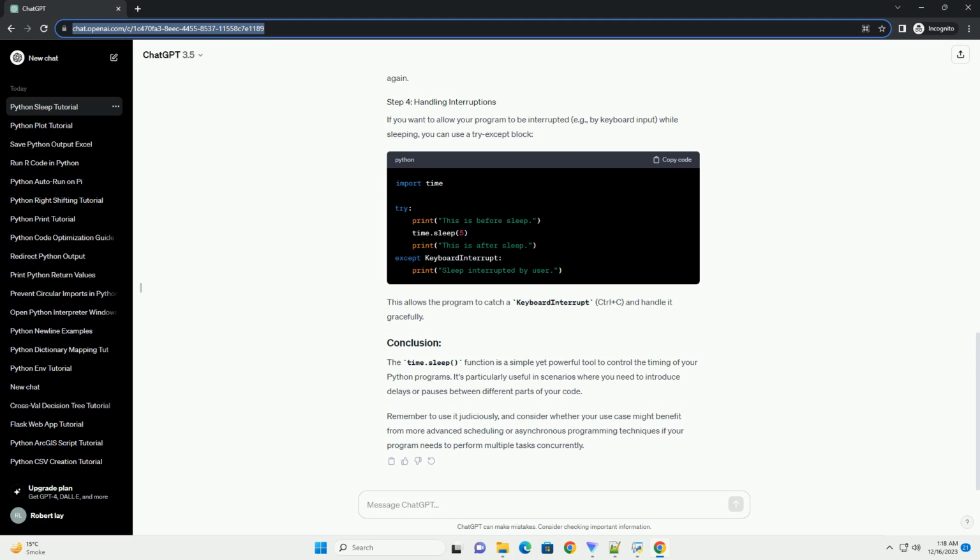The time.sleep function in Python is used to introduce a delay or pause in the execution of your program. It is particularly useful when you want to control the timing of certain actions or simulate real-time processes. The time module provides various time-related functions, including sleep. To use it, you need to import the module first. The basic syntax of time.sleep is as follows, where seconds is the number of seconds you want your program to sleep. For example, if you want to pause for 2 seconds.